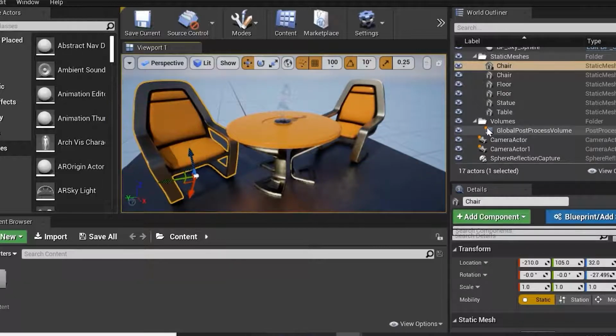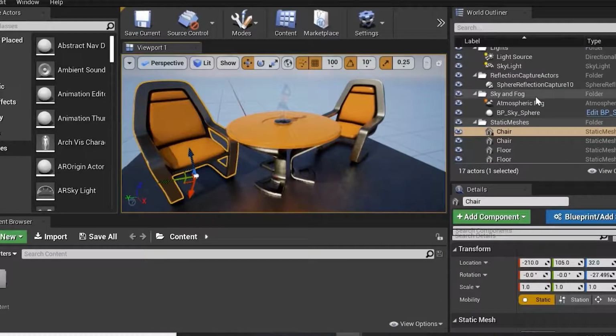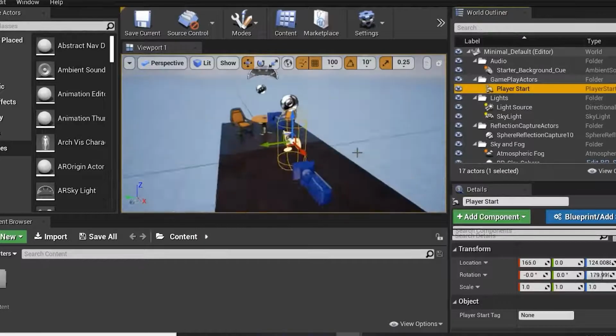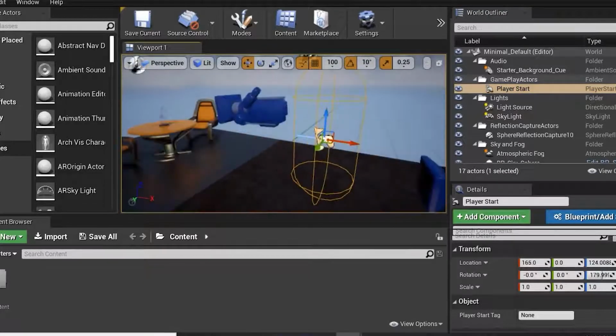Now, like in Maya, in the same way we have our world outliner, where we easily get the list of what assets we have in our project, how many lights we have in our scenes, and whatever else we have in our scene. If I click on this audio, by default, audio is already added into the different project. Player start F. If I press F, this is my player start.